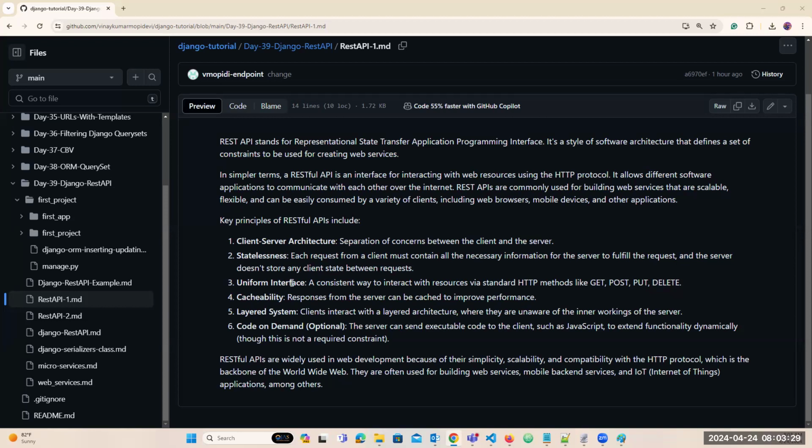And also uniform interface, a constrained way to interact with the resources via standard HTTP methods like GET, POST, PUT, and so on, where we use these methods to interact with the resources. Cache availability. The response from the server can be cached to improve performance.